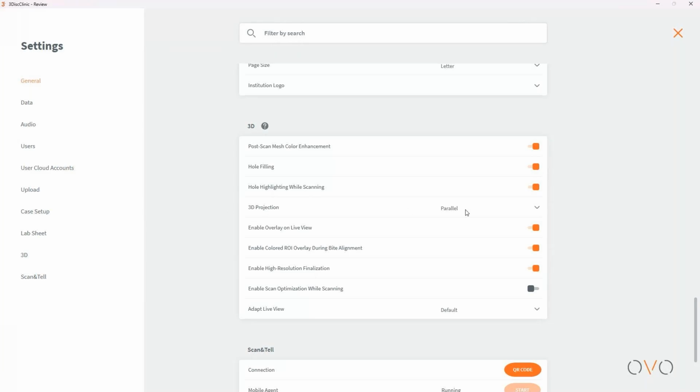Right here, 3D projection, whether it's parallel or perspective. This is just the way the model looks on your screen. In general, parallel is the option that is seen in most intraoral scanners, and this is the default. I advise you leave it on parallel.